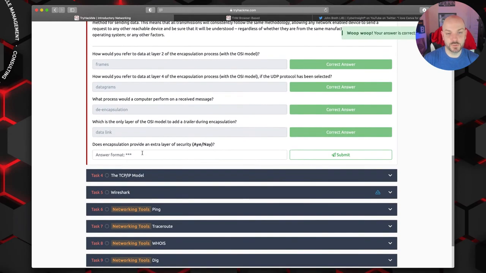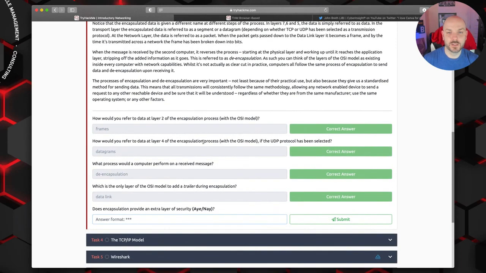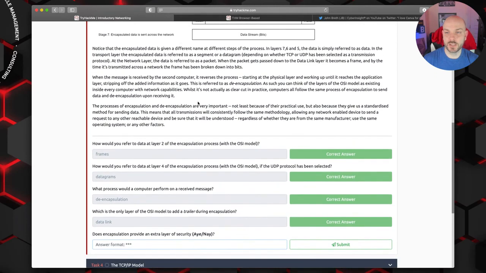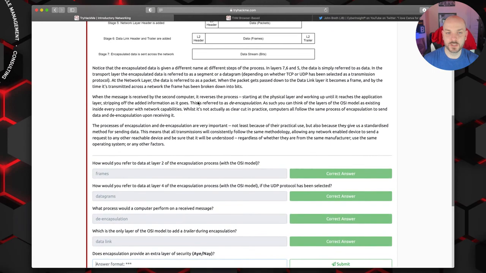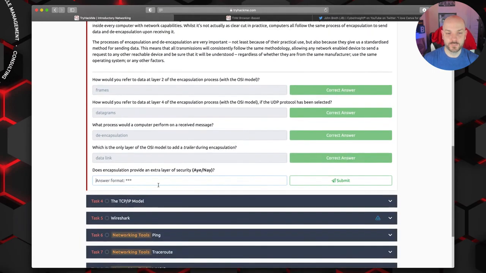And does encapsulation provide any extra layer of security? Sure. No. They want aye or nay. I mean, encapsulation by itself isn't necessarily providing any encryption or anything like that. Let's see. This is a guess. No. Yay, they want yay. Okay.